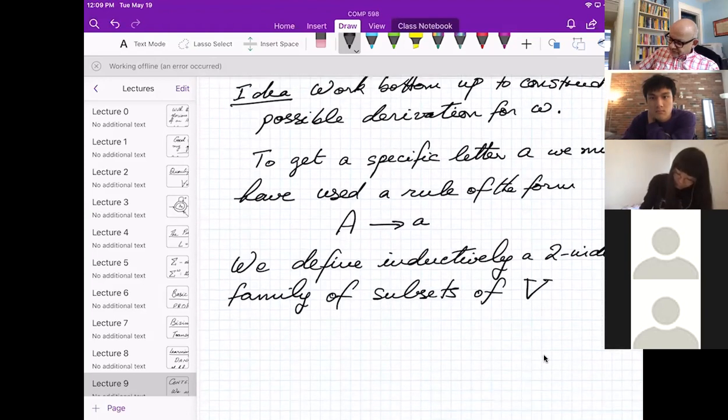And these are defined like so. I'll call them two-indexed, meaning two indices. So there's an i and a j, and these i and j are numbers, and i is less than or equal to j.